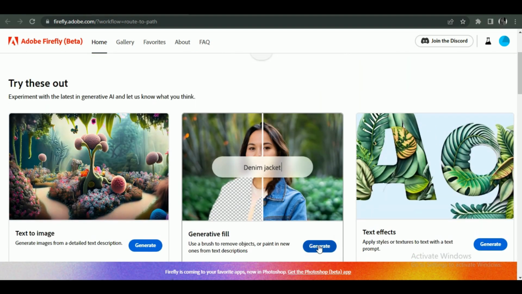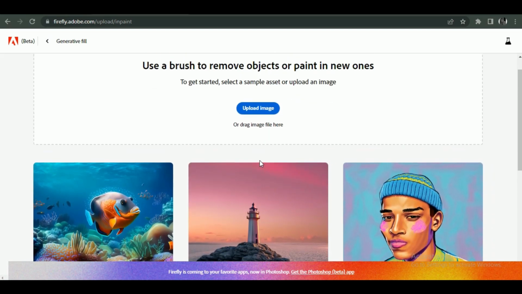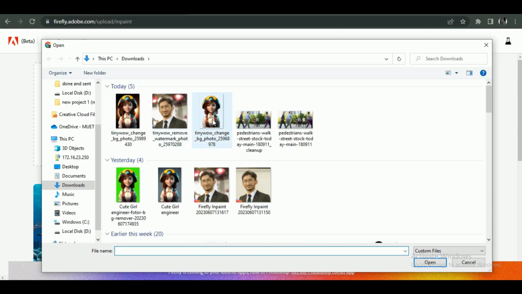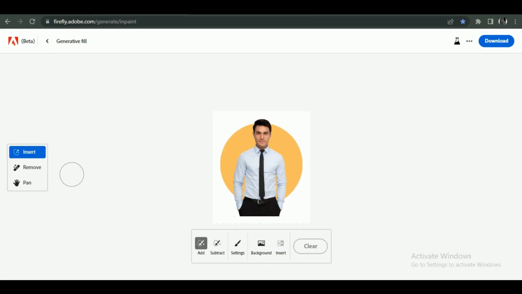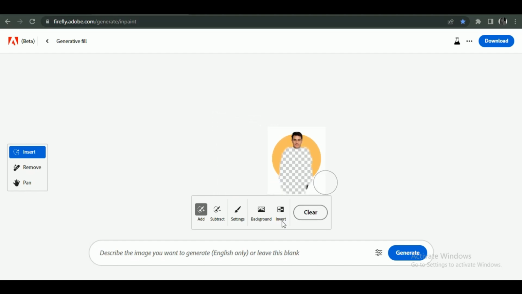You can try anything you want, but since this tutorial is about generative fill, we'll select the generative fill feature and it will open up in a new tab. You can see that it opens without any problem. To start using it, upload any image you want to use generative fill on, and you can then just paint over the place where you want to use the generative fill and type the prompt to use it efficiently.